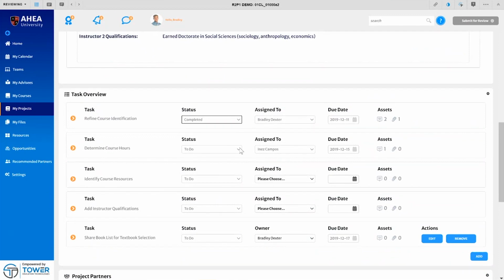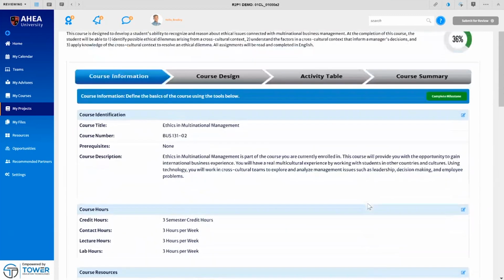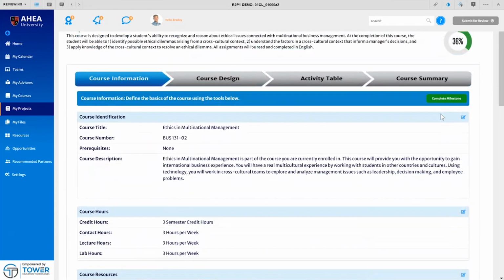When I do so, there is an icon in the upper right corner when I scroll up that will help indicate that this milestone is completed and I am ready to move on to the second milestone or the course design step in this process. I will click Complete Milestone, and I am brought into course design.